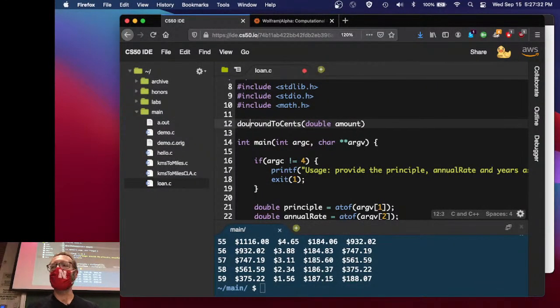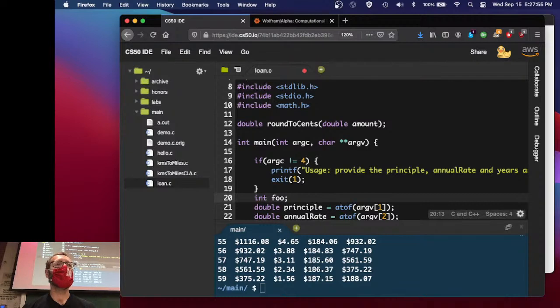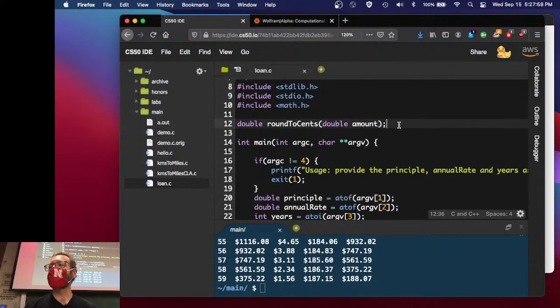This is going to end up returning a double because it's not going to return an integer. We're going to round this to $188.71, not $188. So there is my prototype. How did I end it? With a semicolon, just like I end a variable declaration with a semicolon. So it ends with a semicolon, and that's necessary. I've just declared that there is this function called round to cents that takes one input of type double and returns a type double.